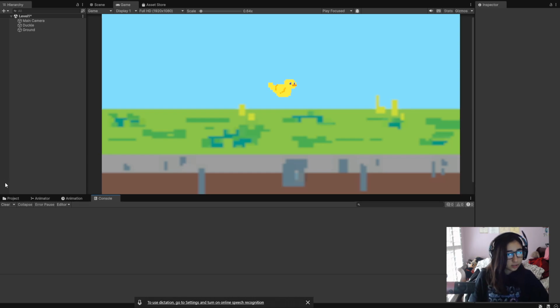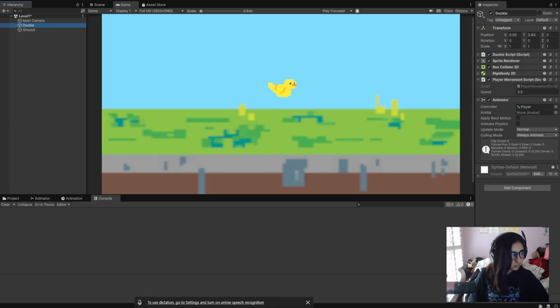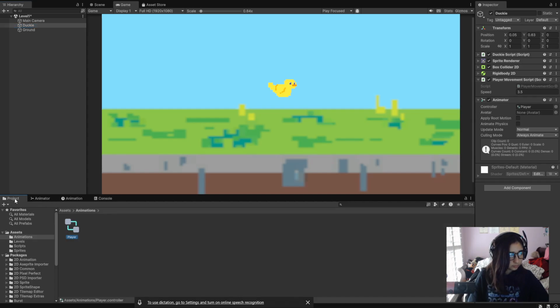Open the folder, then right-click inside it, then choose Create and Animator Controller. After you create it, you can give it a name. I'm gonna call mine Player. Now select the player on the left side and drag the animator controller you just created into the controller field.